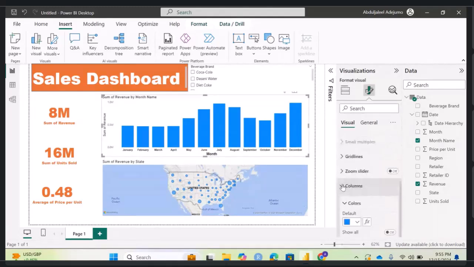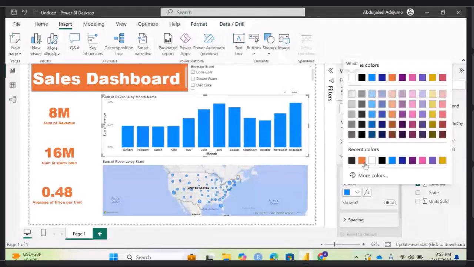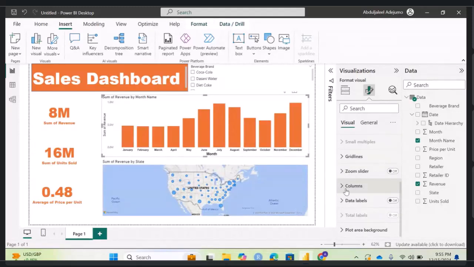A column. This is the column, the column in the bars. I want to change the color of the bars to this. And what again? I don't have the data label. The data label is for when you want to add a label so that they will see the number on top of the bars. You can see when I click on data label, it's showing the number on top of all the bars.